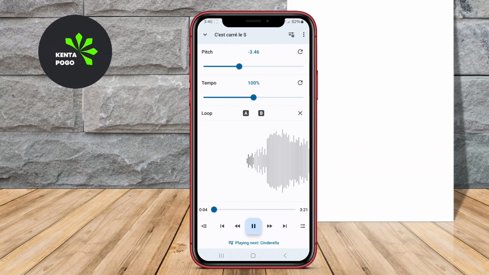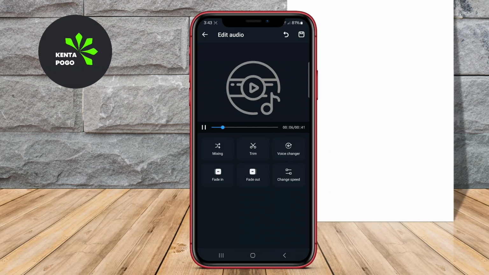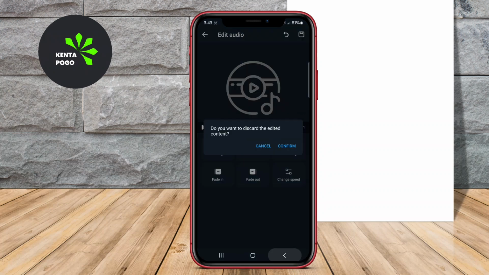In today's video, we're diving into the world of music manipulation apps for Android. We'll be discussing 3 of the best apps that allow you to slow down and loop music effortlessly. Let's get started.